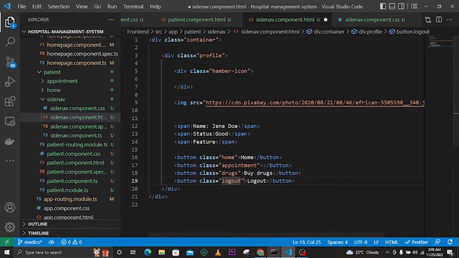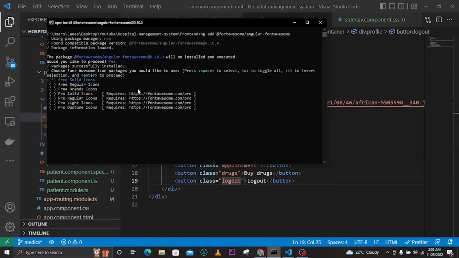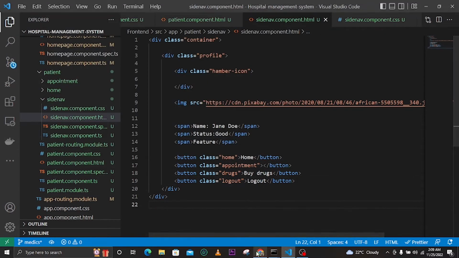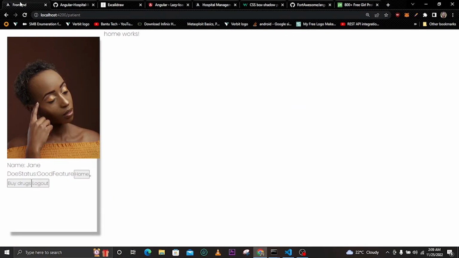So we have our icons installing here. It has not finished, so let it install. I just want us to see how our application now looks.